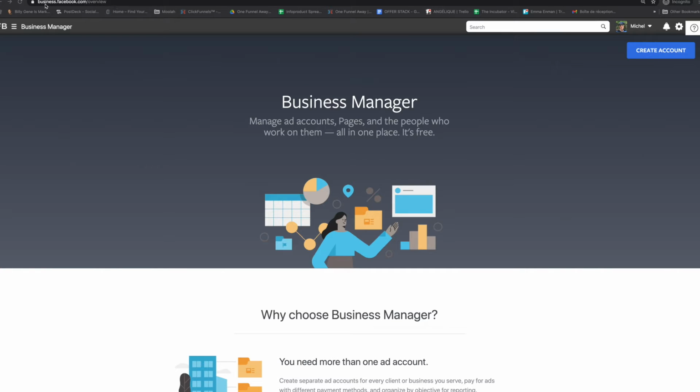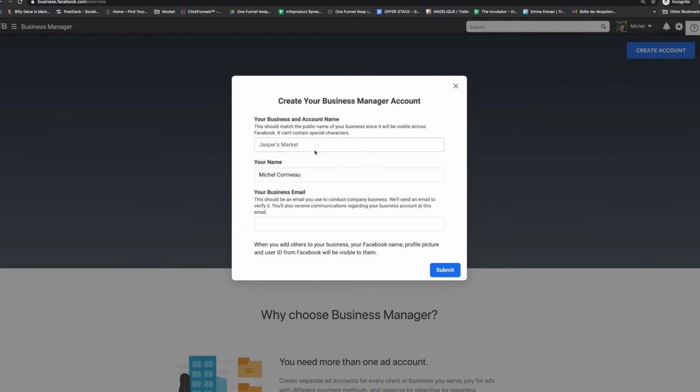business.facebook.com/overview. So once you're there, this page should come up. It's the Business Manager, something similar to this, and then you create an account by clicking here on the right corner, the blue Create Account button. I'm going to click on the Create Account button right there.